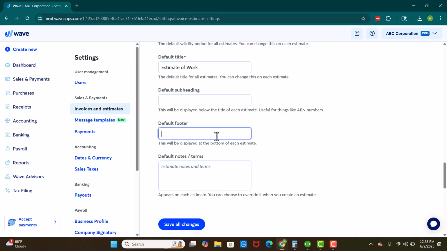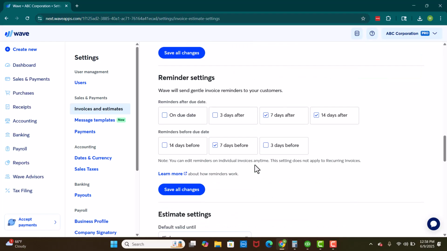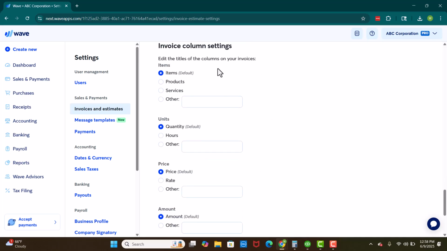So maybe we want to put something in particular on there by default. Maybe we have, estimate subject to change, based on fluctuations in the market or something like that. You can also put default notes and terms on the bottom of the estimate. And then we can move on to invoice column settings.